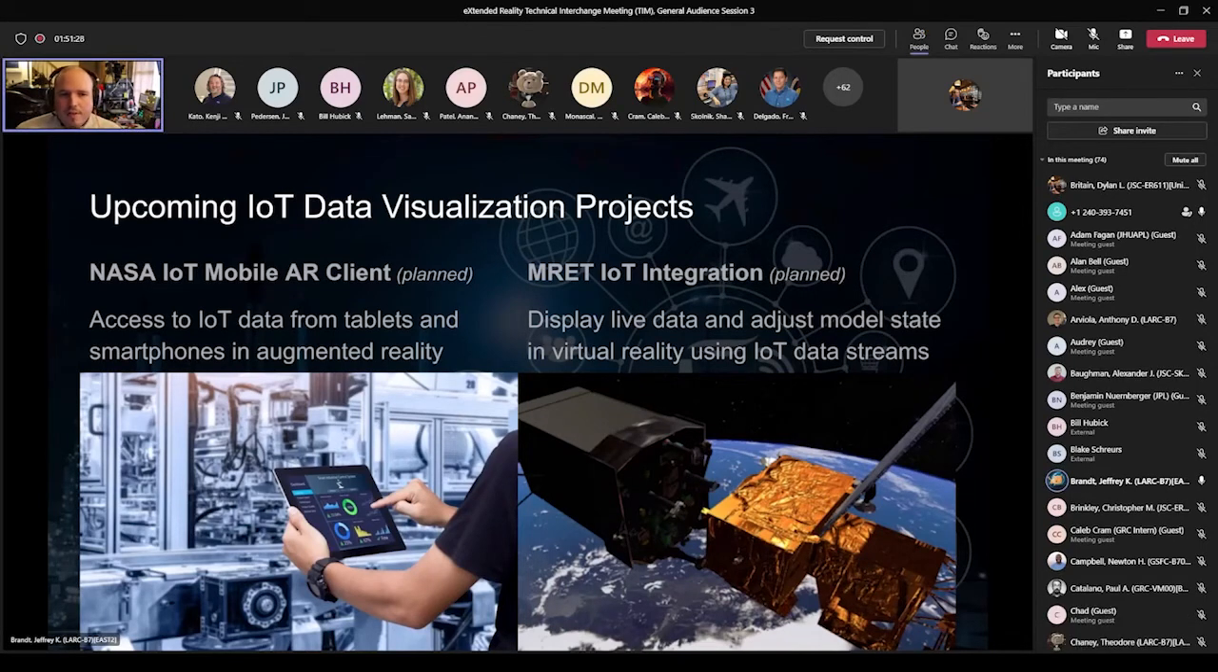So beyond the HoloLens, there currently is a use case for handheld and tablet and phone-based access, and we do want to make an IoT mobile augmented reality client. This would be something that if you have an iPhone or Android, you'll be able to download our app and get that same type of visualization, but just on a handheld device.